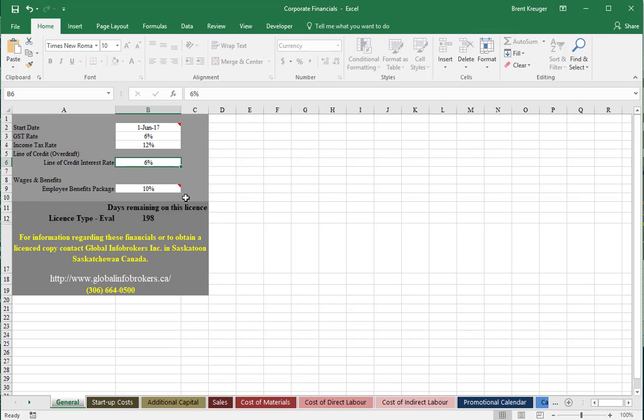Your line of credit is simply whatever the interest rate of your line of credit is. I started with a generic 6%. It assumes that you have a line of credit. And the only other thing is the employee benefits package.